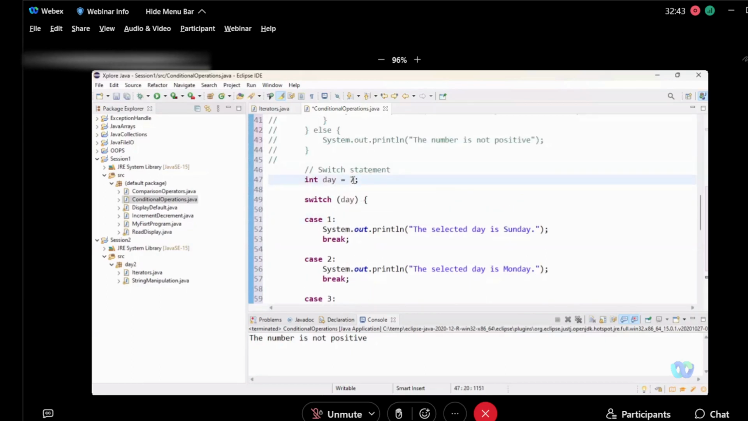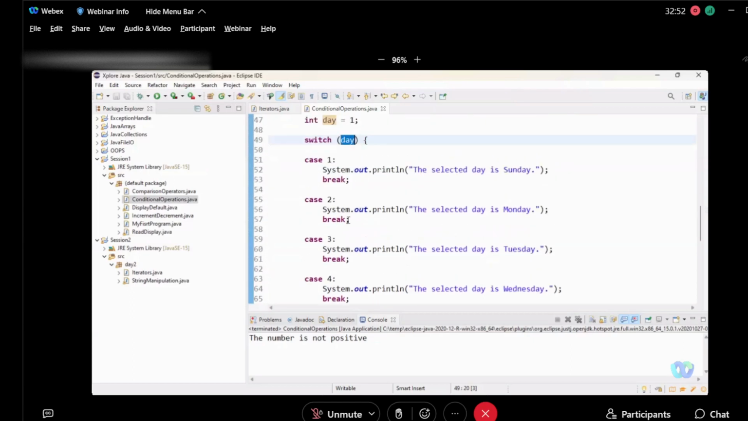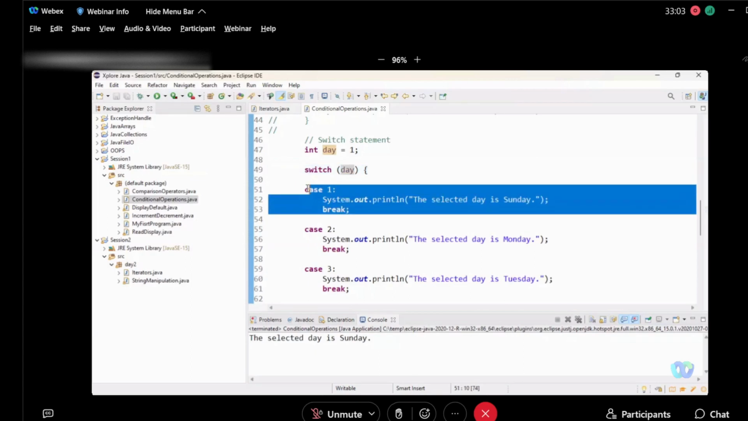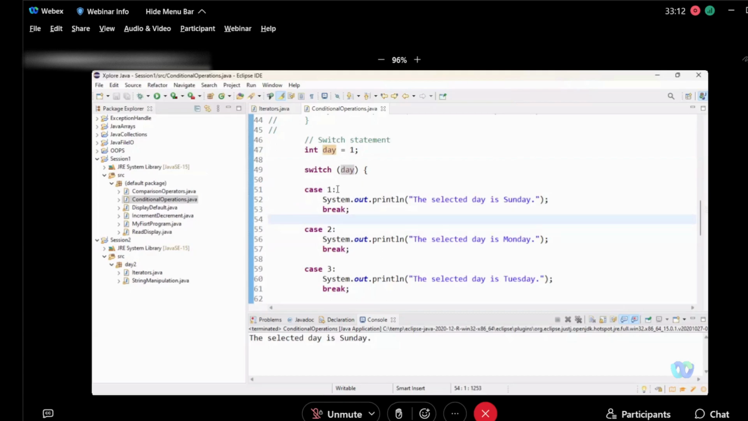Now let's run it and check. Based on the condition mentioned here, out of these cases it will work. Okay, let me save and run it. So you can see here the selected day is Sunday. Day 1 is Sunday. You can see this case is working for us. So in the case syntax, you can see this is our output, right?